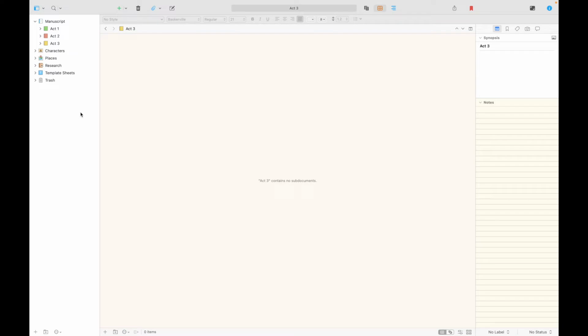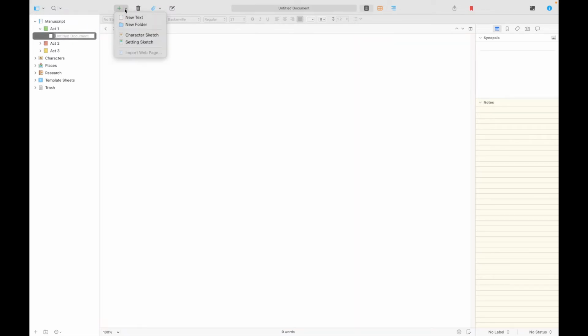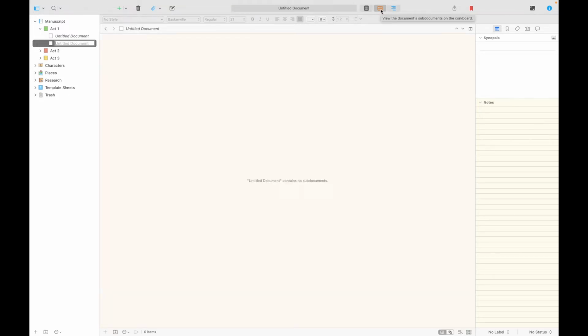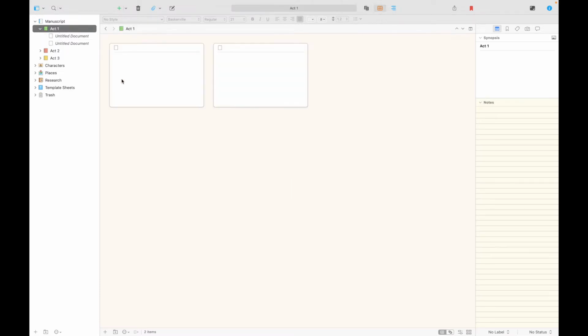Perfect. And now we're going to add some scenes. So you'll go over here to Act 1, click on Act 1, and you're going to add new text. So let's add a couple text documents there. And my preferred way of outlining in Scrivener is to use the Corkboard. So over here, you will see this little icon here, and that is the Corkboard. So to show everything as little index cards, you're going to hit Act 1, and there are the 2 new text documents that we just made.